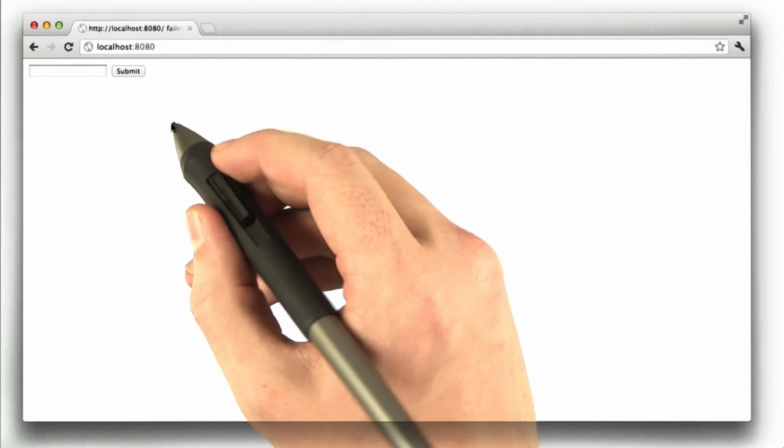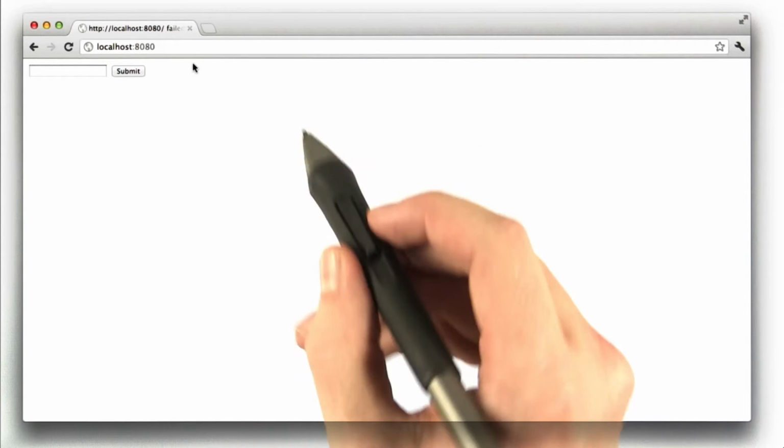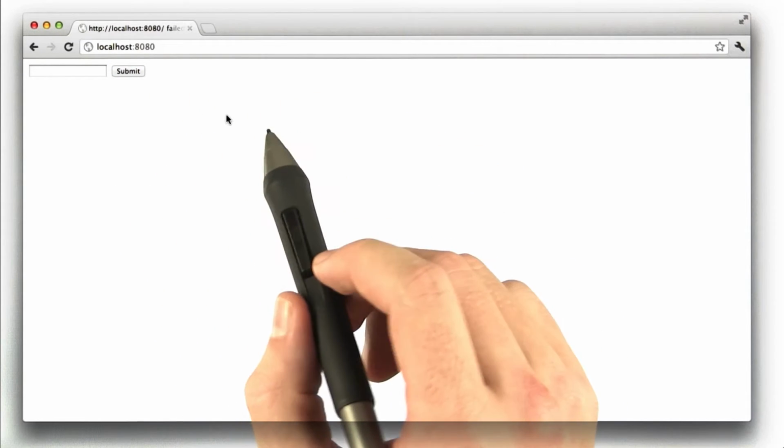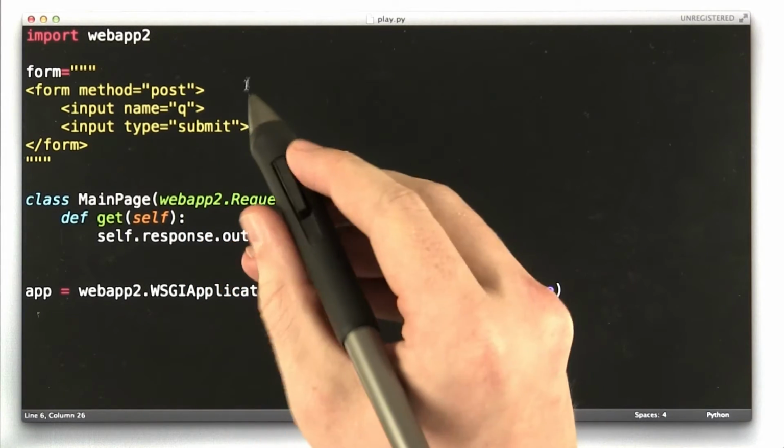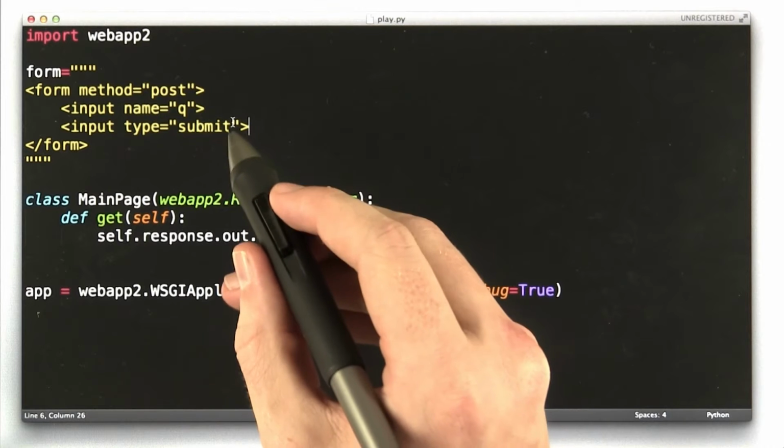So here we are in our browser. We've got our basic form. Everything's as we expected it. OK, let's go back to the editor. So instead of having this basic form with just a text field, we're going to make a form to ask somebody for their birthday so we can validate their inputs.